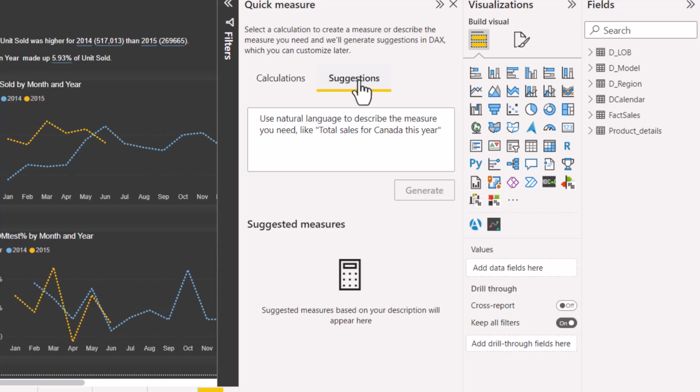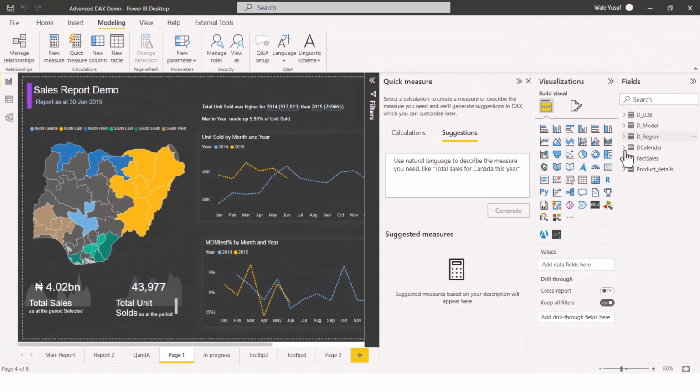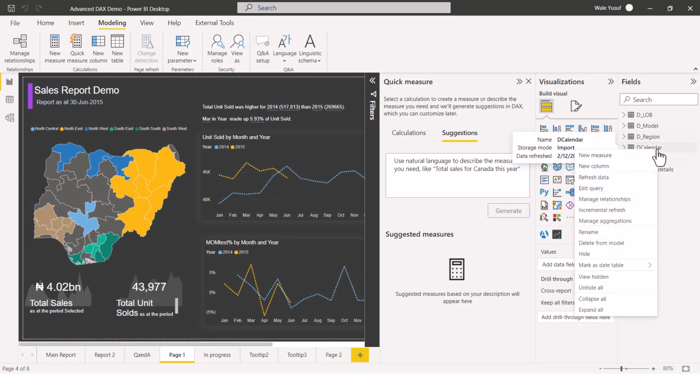For this to work effectively, especially when you're writing time intelligence formulas, you need to make sure that if you have a calendar table in your model, you mark it as a date table. You need to mark it as a date table, right? Once you mark this as a date table, it will be very efficient for you to write any interesting measure or time intelligence you want to write.